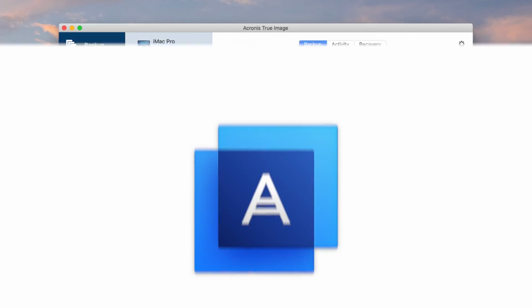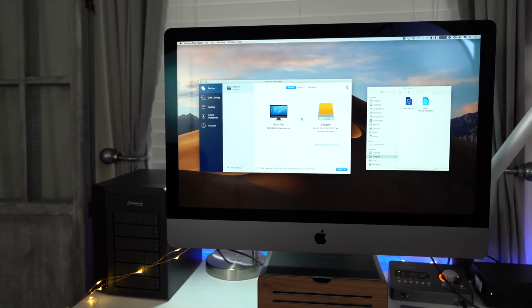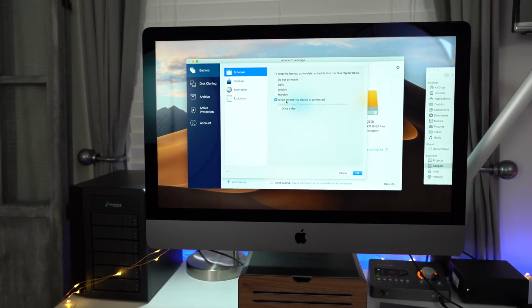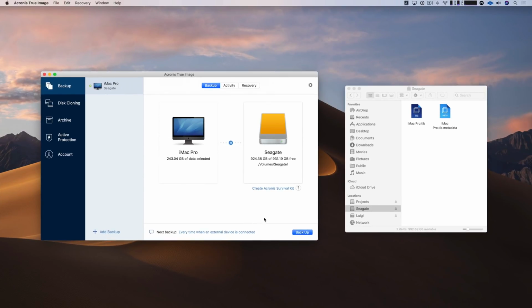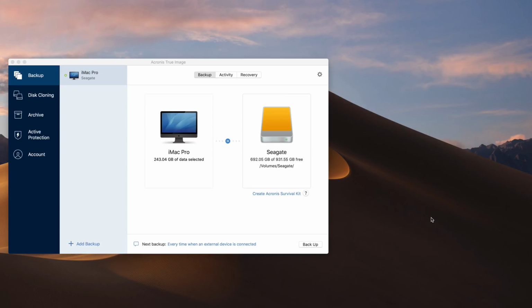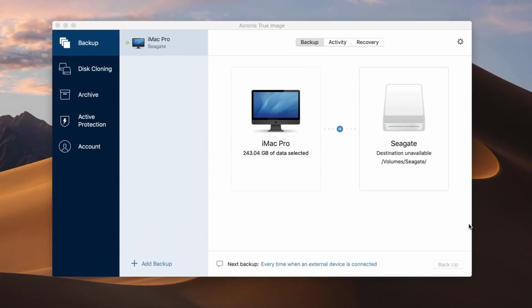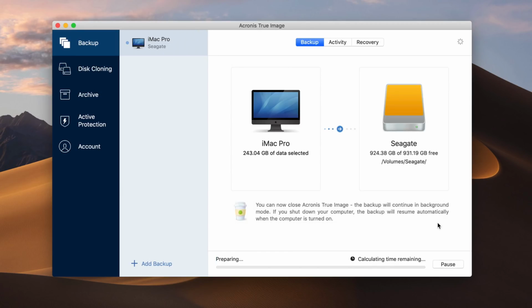And new for 2019, automatic backup. So now when you plug in your external drive, you can set Acronis 2019 to automatically perform a backup. Let me show you how that works. So right now I have a backup configured. I'm going to eject this Seagate drive here. All right, you can see destination unavailable. Now watch what happens when I plug in. It starts backing up immediately. That is really cool. Automatic backups. Once you set it up, all you need to do is plug in your external drive and the backup starts.